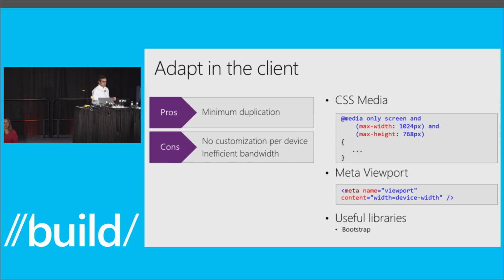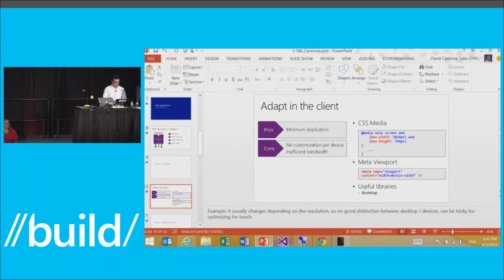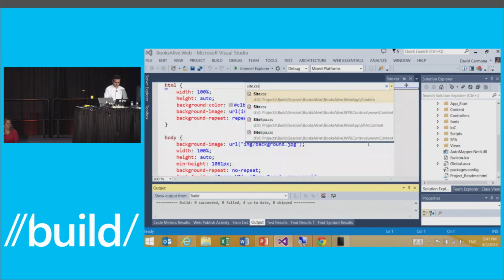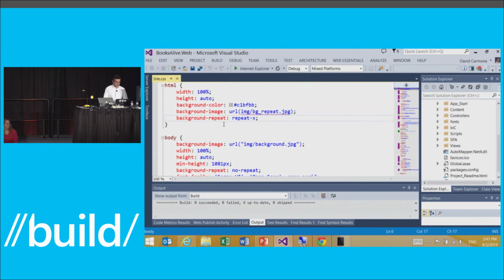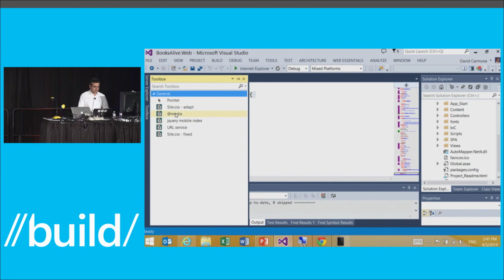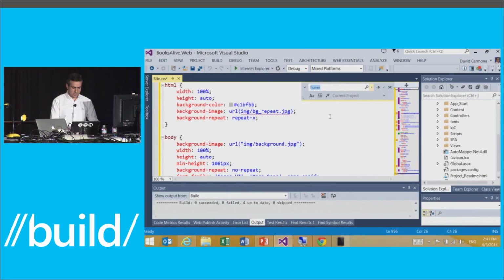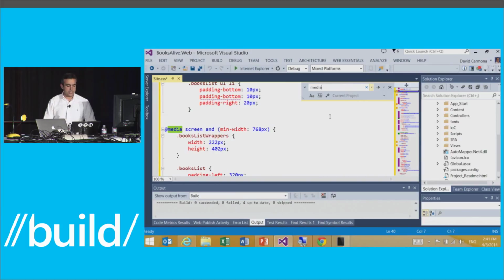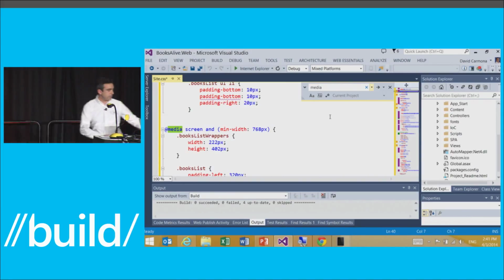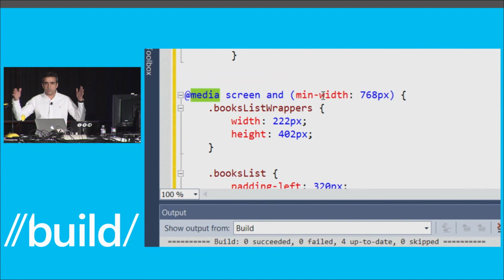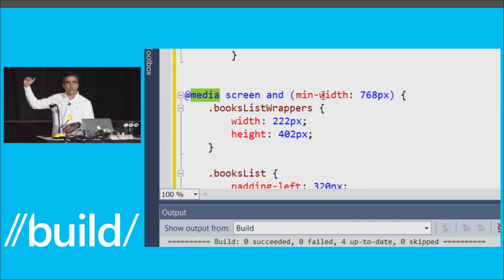So let's see this in practice. I'm going to open this website again. I'm going to open the CSS that I have and replace it with another one, which is basically the same, but I have some media queries in here. Let me use the zoom so you can see better. In this case, if the browser has a minimum width of 768, I will use those styles.